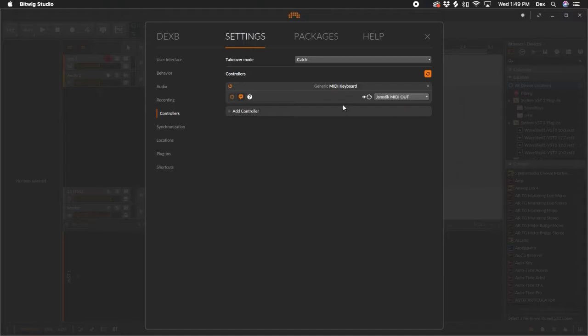You can also choose to rename your device by double-clicking where it says MIDI Keyboard and typing in what you'd like. For organization purposes, let's call it Jamstik Studio. Now Bitwig is set up to receive MIDI from our Jamstik, but before we exit out of this panel, let's quickly check our audio preferences.